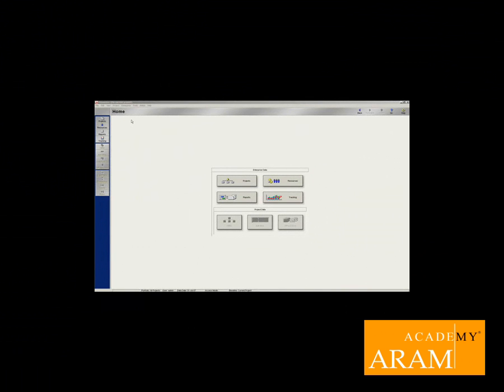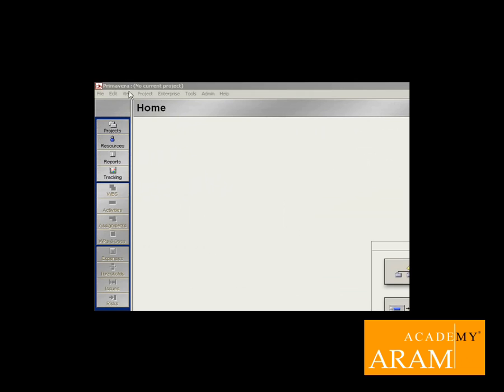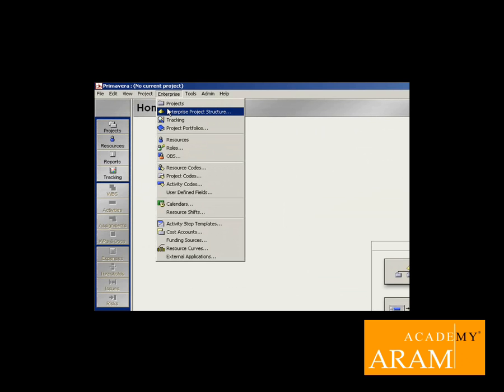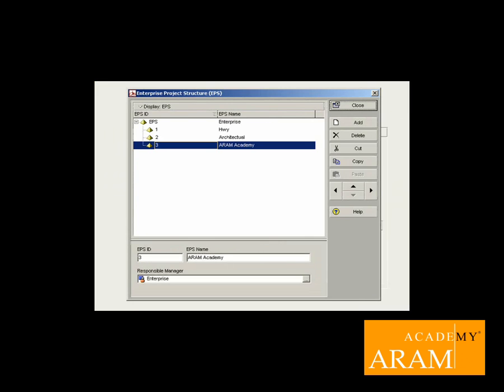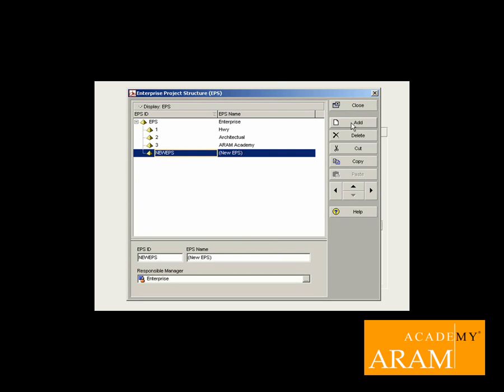The new project, which we still have to create, will be placed on our new EPS element. To open the EPS menu, we click on Enterprise, EPS. The new EPS element will be created under the ARAM Academy. We select ARAM Academy and click on Add. To place the element in the right hierarchy, we click on the indent arrow to the right. The new element is placed under the ARAM Academy and still needs to get a name and ID.